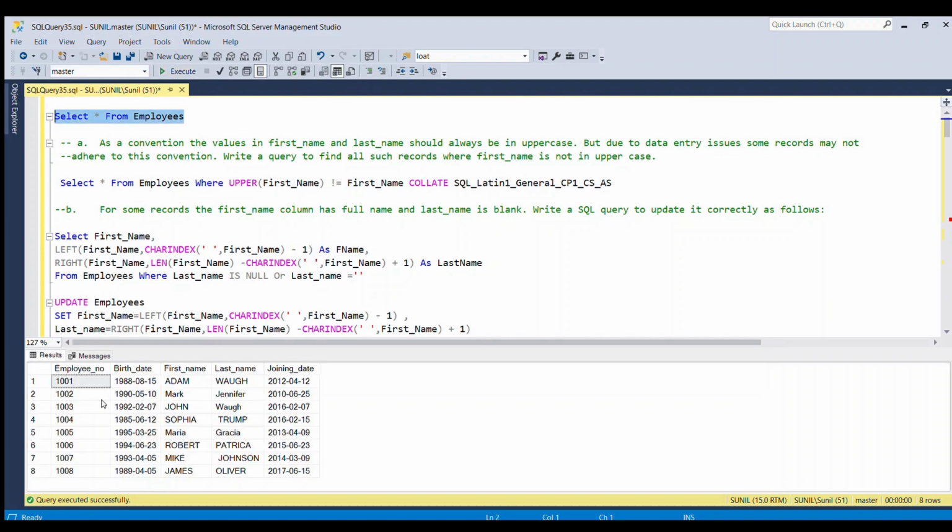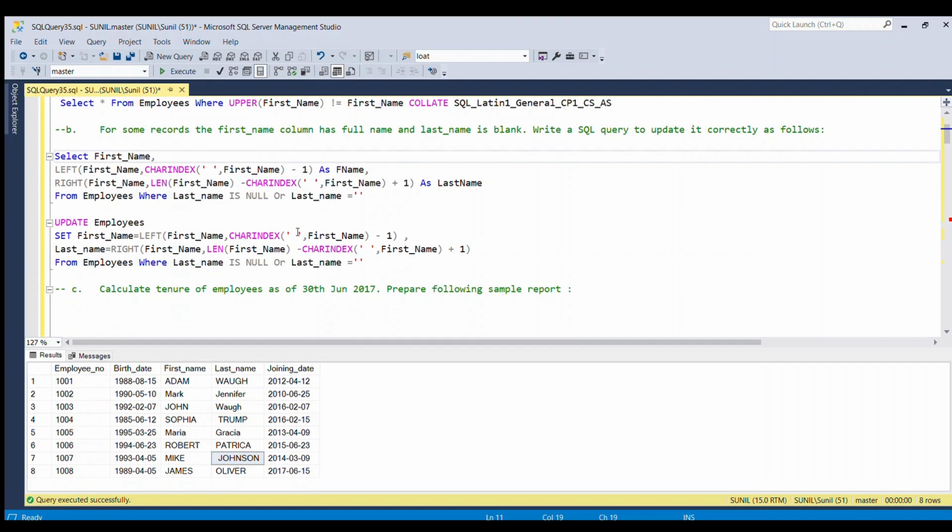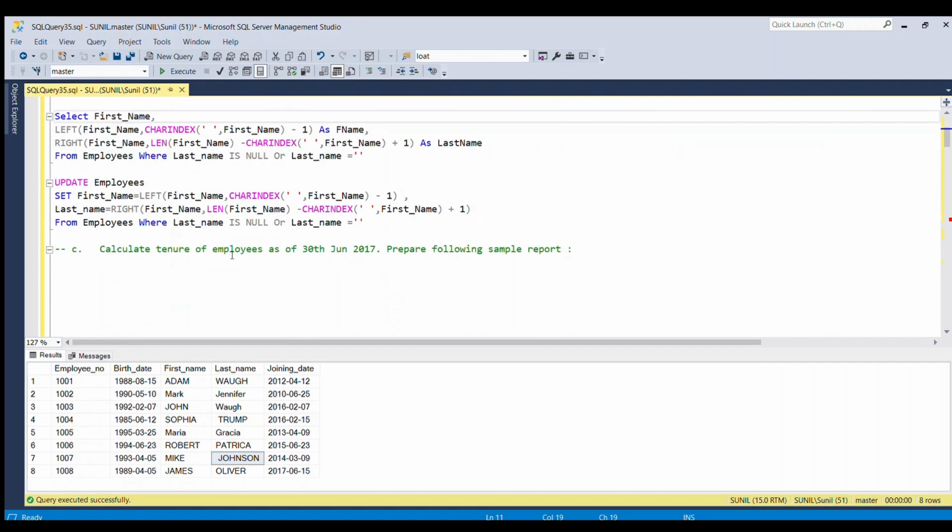Now you can see row number 2 is coming over here, 7 over here, Johnson. So we are able to update the first name and the last name correctly. Now we'll jump to question number 3, that is C.